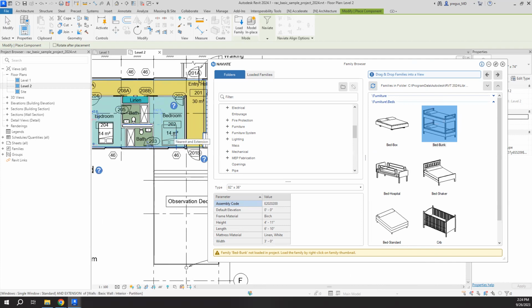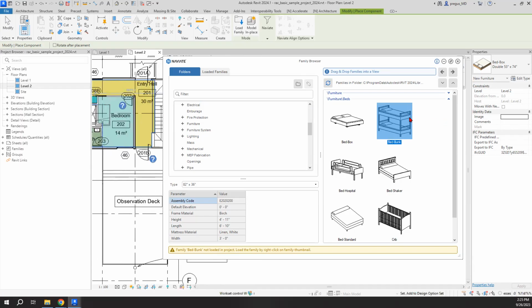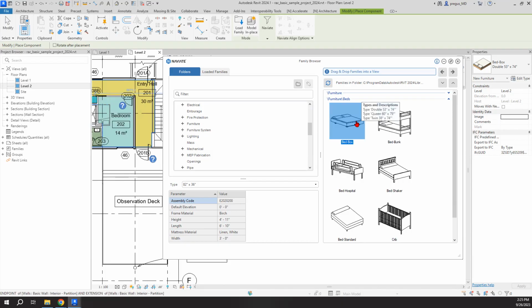However, if you'll notice, I'm still activated as my boxed bed family here. I don't have my bunk, so to get my bunk, I can double click, and that will automatically set me up. One thing to note also is if you click on something that's already loaded in, you'll get this nice green indicator here at the bottom that tells you that it already exists within the project.